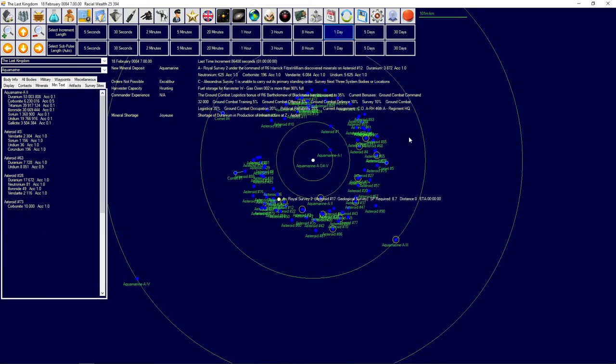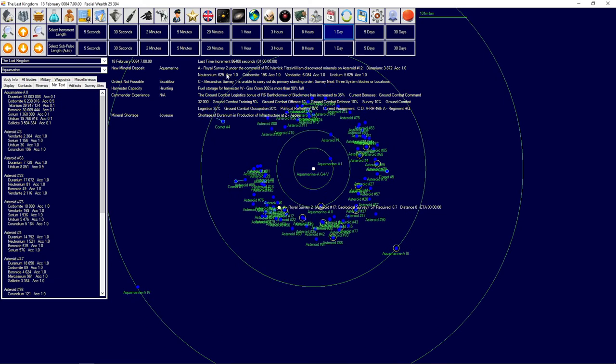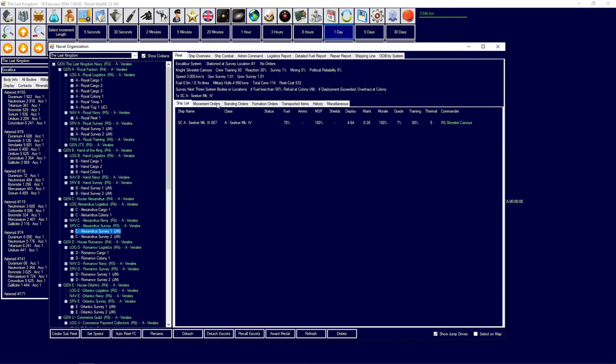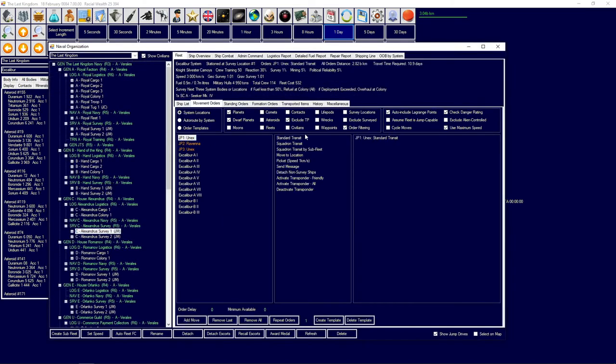Oh, and we found something on another asteroid in aquamarine. Orders not possible in Excalibur. Right, so you have nothing to do. How about you go to the unexplored jump point 1? Go through there. You still have a decent bit of fuel, so you should be able to do that.